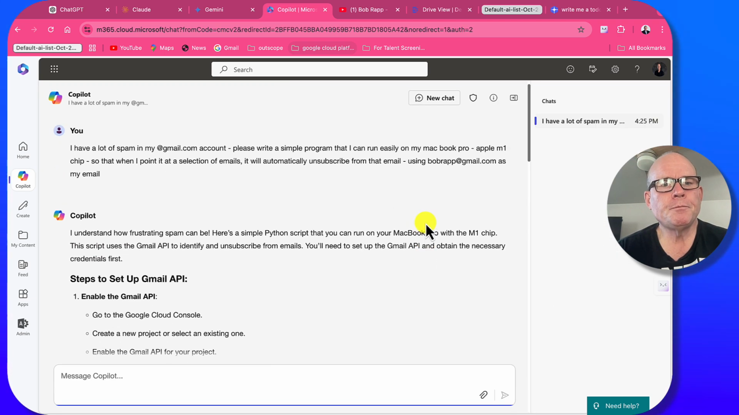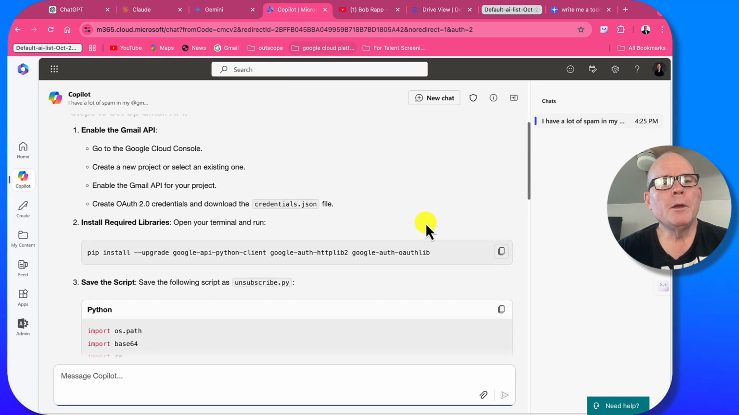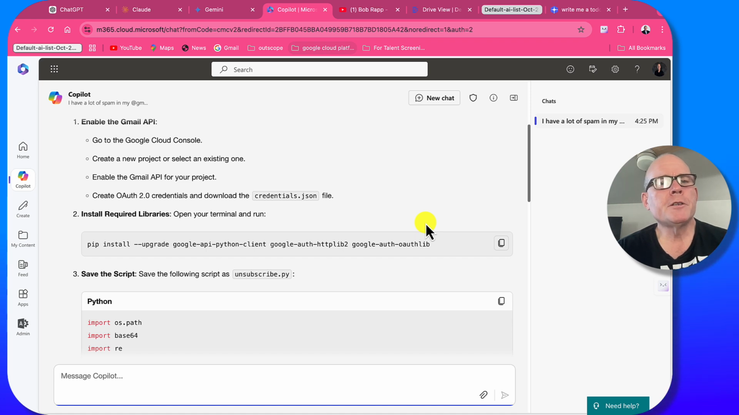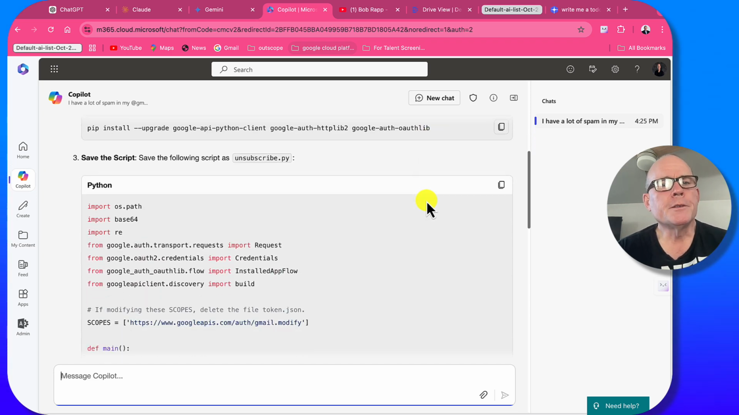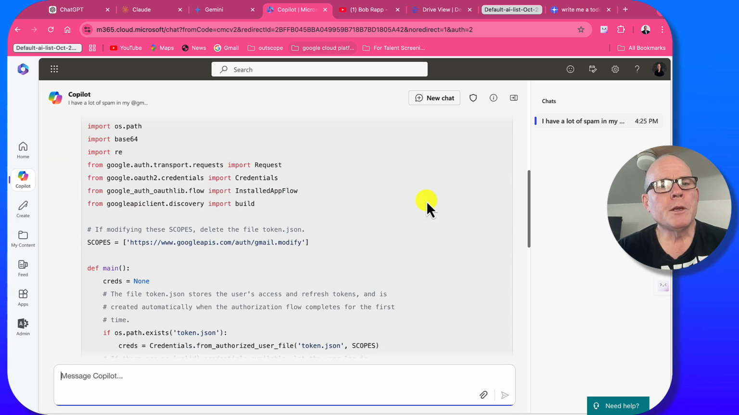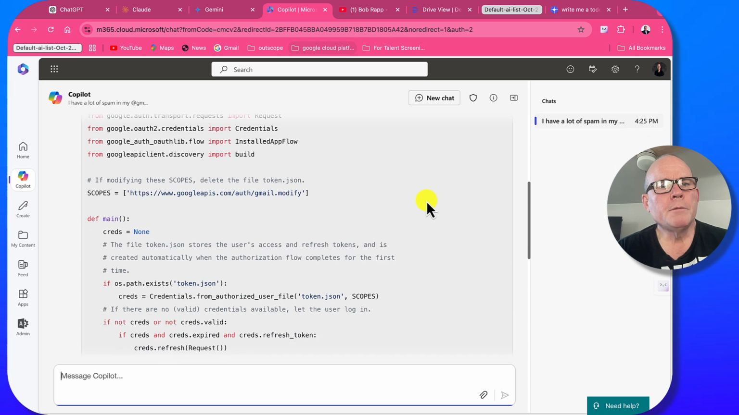It said, enable the Gmail API, so application programming interface. Go to the console. Basically, anytime you're working with an API, we're going to have some sort of way to create a credentials file to put in your certificate or your auth or whatever it is. Then it says, here's what you would do. It's all pretty simple stuff, right?